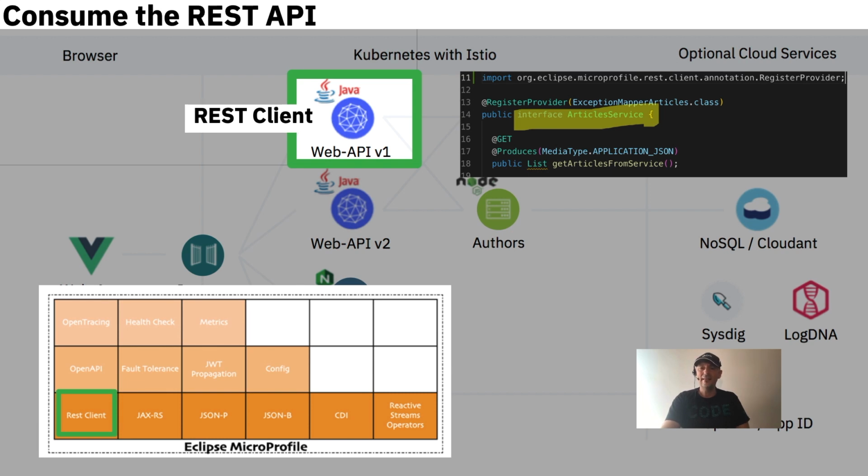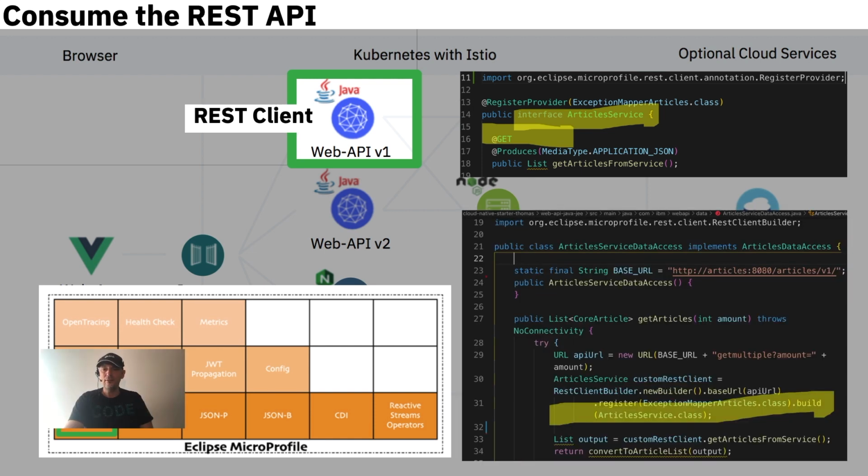The REST client handles the communication between client and service. Therefore, we need to define and annotate the actions we need to perform, a GET action on our REST resource. The implementation of these interfaces is automatically generated for us when CDI is used to inject our client into a dependent class. We can see the use of the interface in the class called ArticleServiceDataAccess.